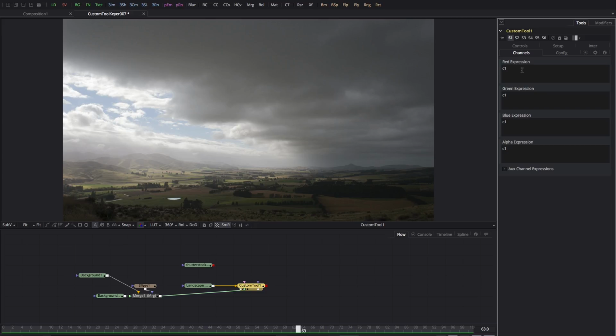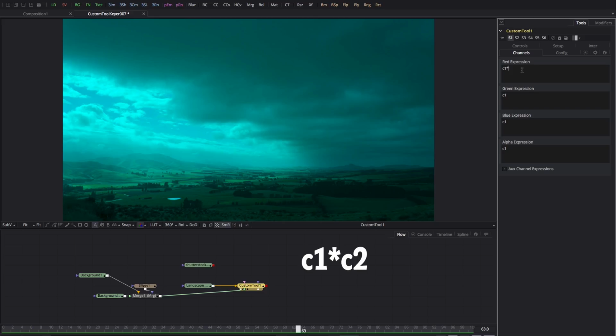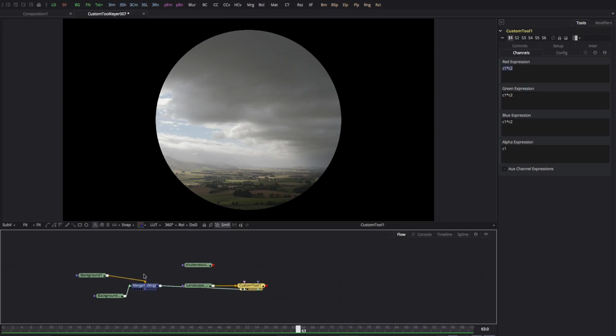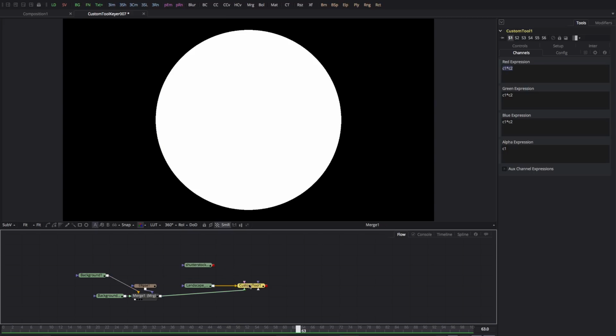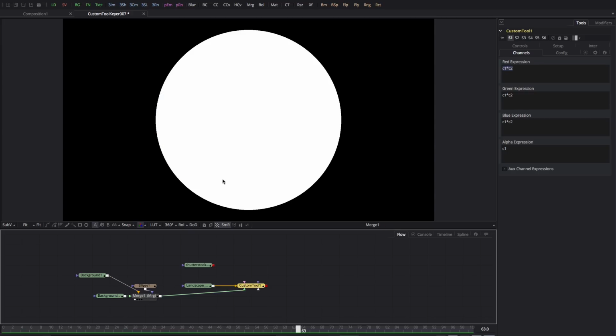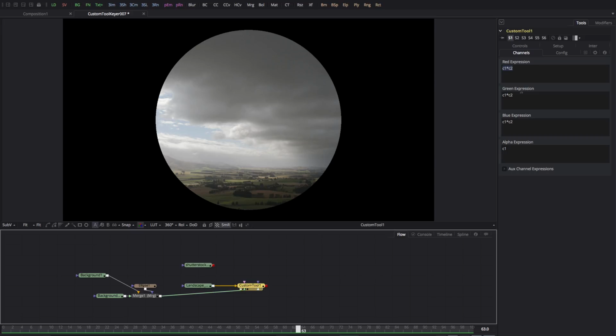So what I'm going to do is type C1 times, so that's asterisk, C2. And I'm going to copy that to the RGB. I think you can probably guess that C1 refers to the image 1 input and C2 refers to the image 2 input. And you'll see what's happened is that the multiplication has resulted in anything that was black in our source, which obviously has a value of 0, being black in our composite, because you multiply anything by 0 and the result is 0. Conversely, if you multiply anything by one, it returns the same result. And obviously, we've got white here in the center.